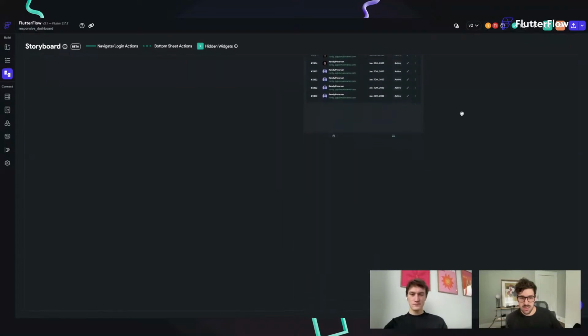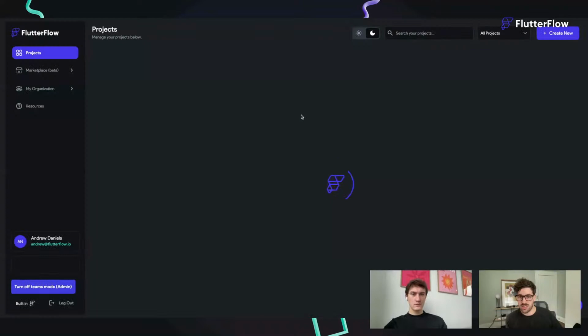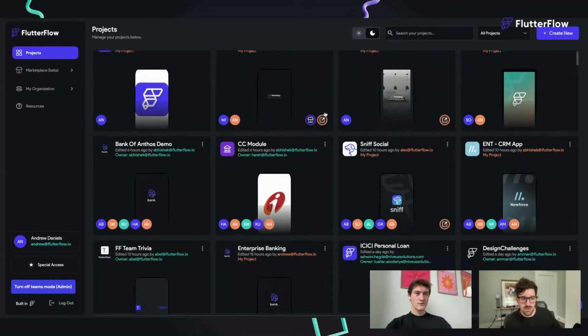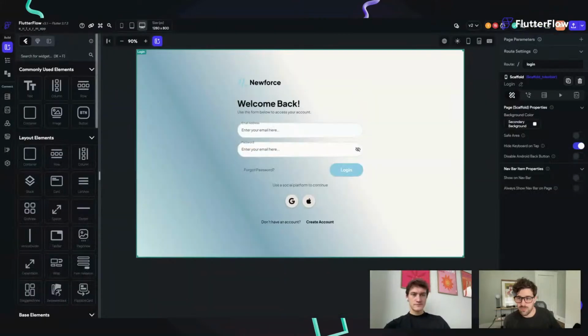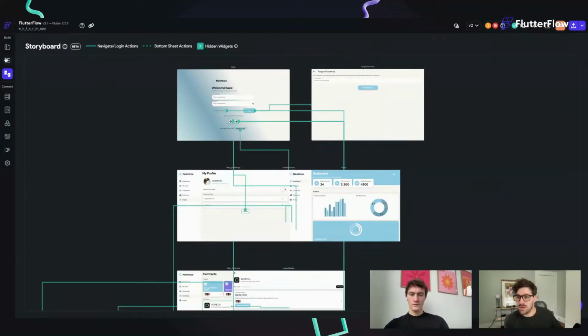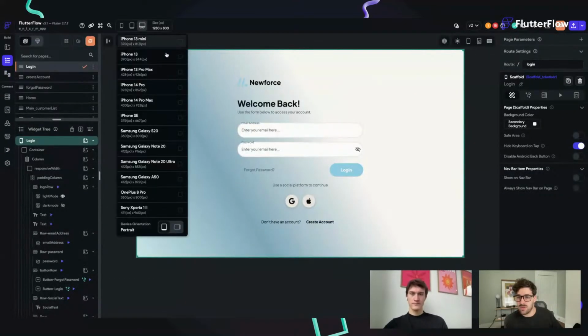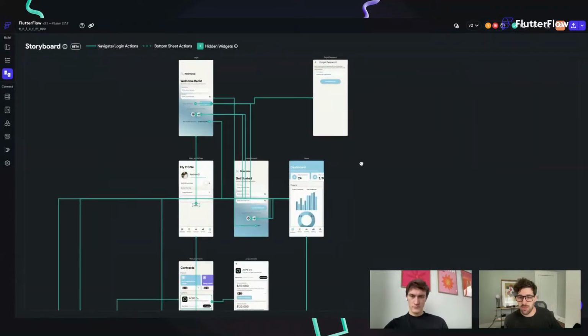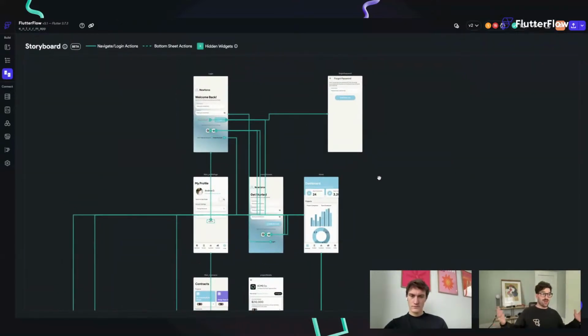So it doesn't seem like I have anything connected here. I'll go to a project that does have stuff connected, and I'll showcase that. This one's a really nice one. So Storyboard, we will go to iPhone 14. Cool. So what is Storyboard and what does it do for developers?